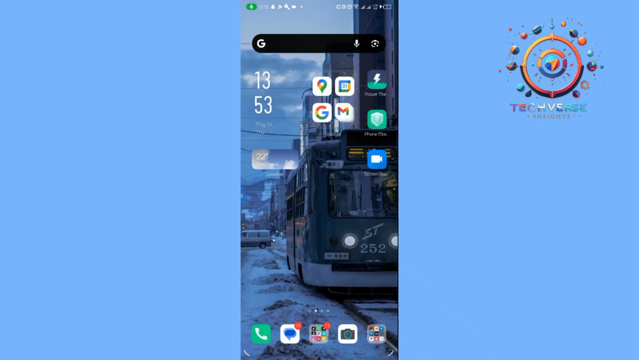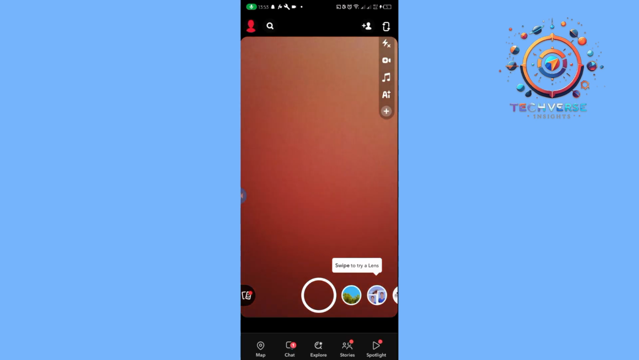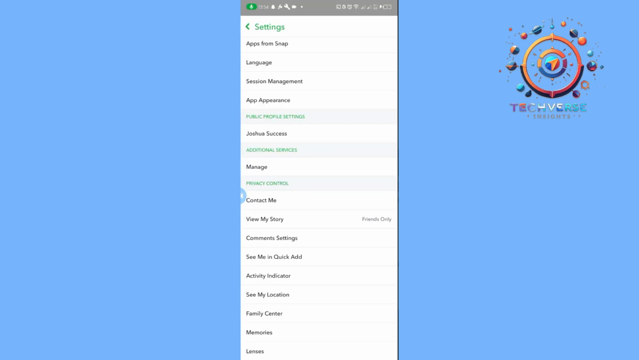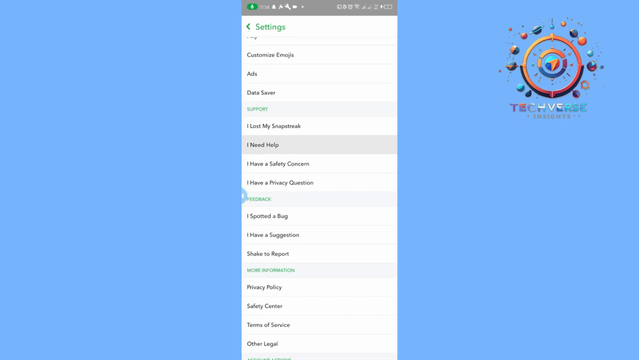Hey guys, today we're going to learn how to delete a Snapchat account, and all we have to do is launch our Snapchat application. From here, I'm going to tap on my profile, then tap on the settings icon, and then scroll down until I see "I Need Help," which is here under support. Going to tap on it.